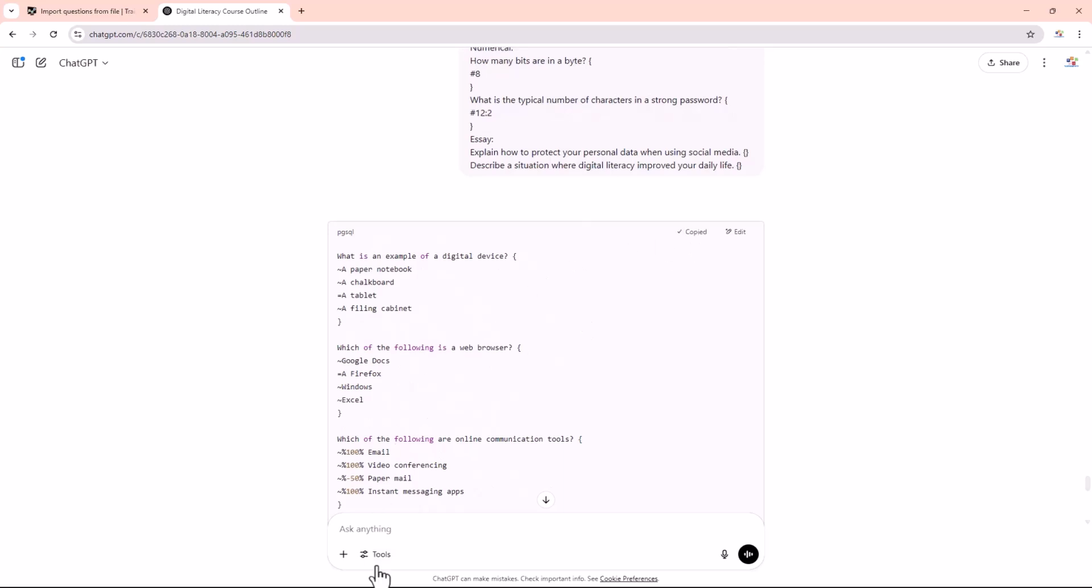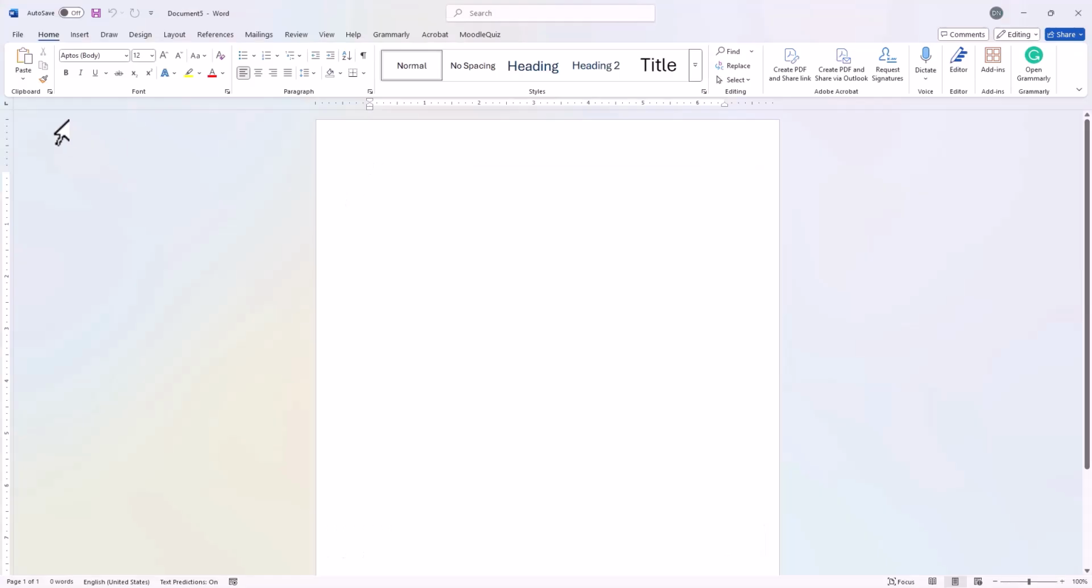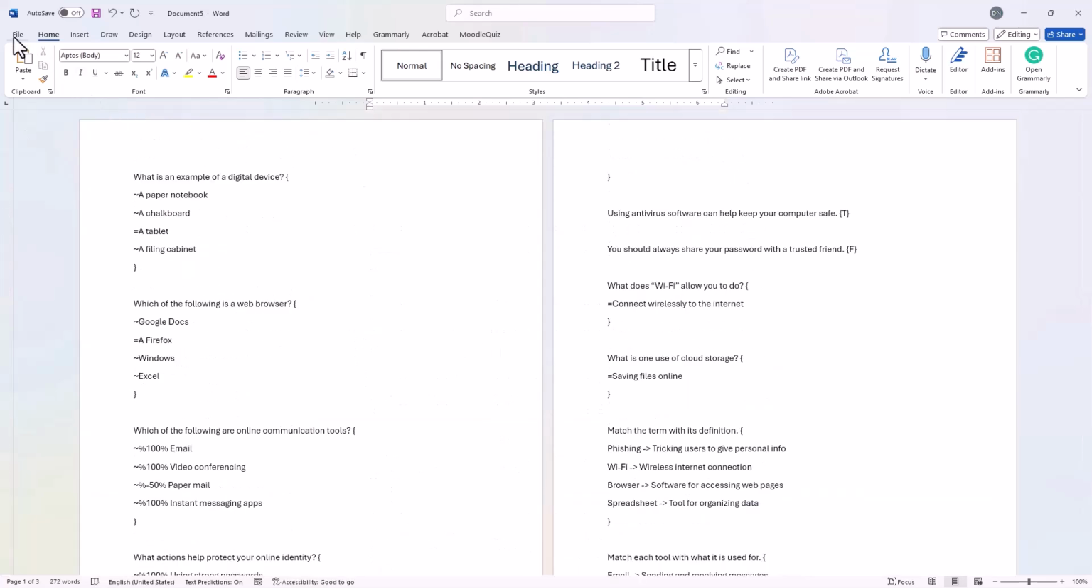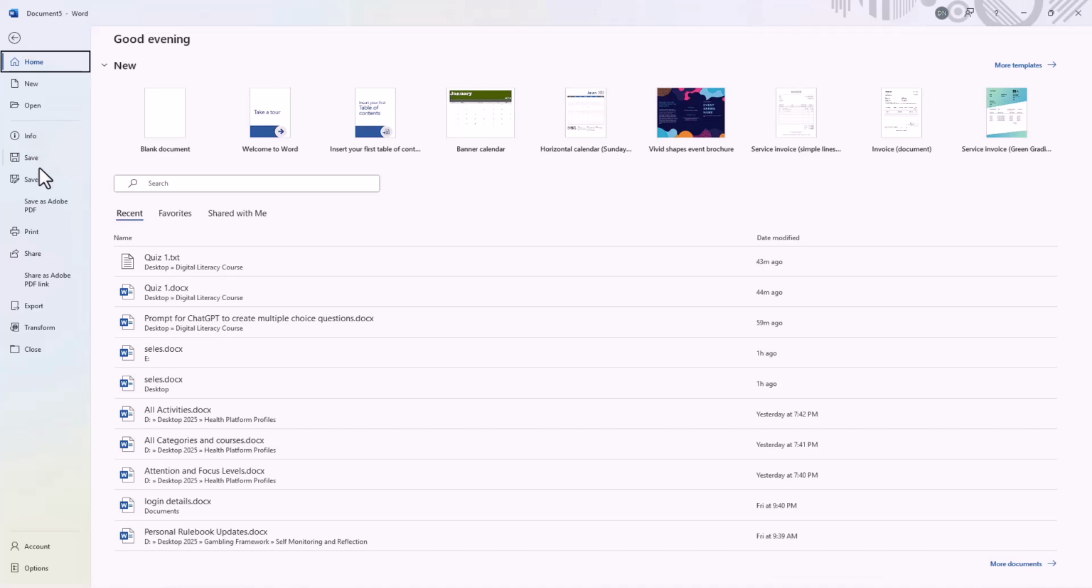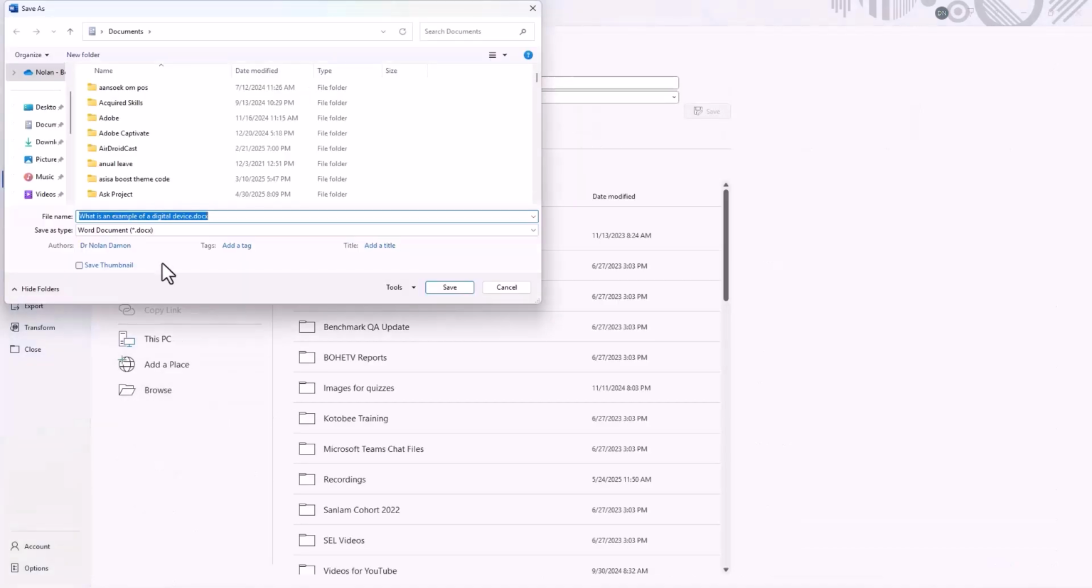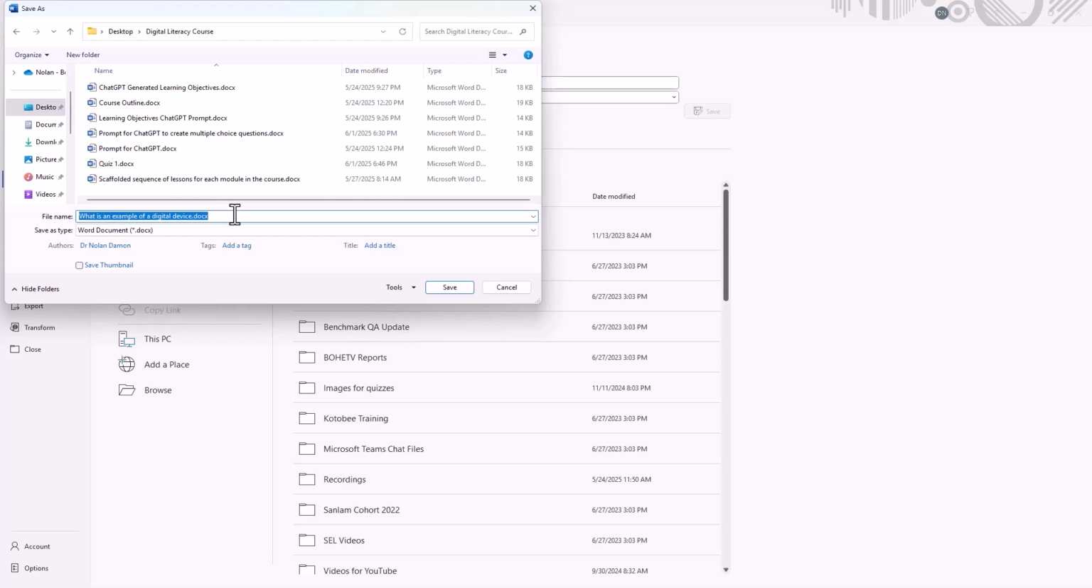You can then go to your Word document and paste it in there. So I'll paste it in here. So there's my questions. And then I'll save it by clicking on File and then Save As. And then I'll click on Browse and then I'll save it on my desktop. I'll just call this my GIFT format.